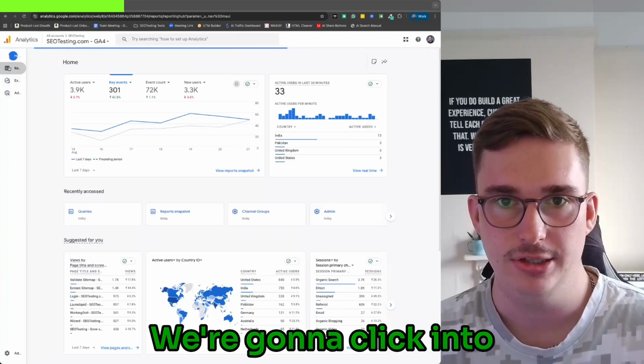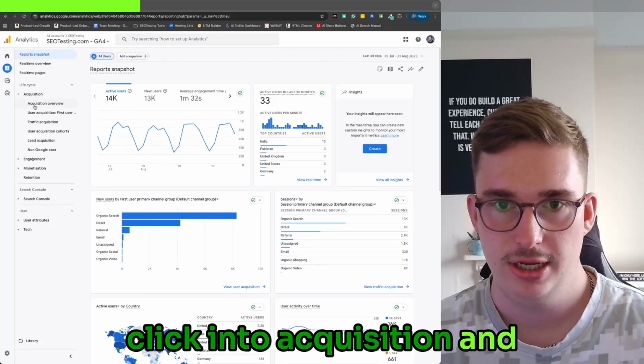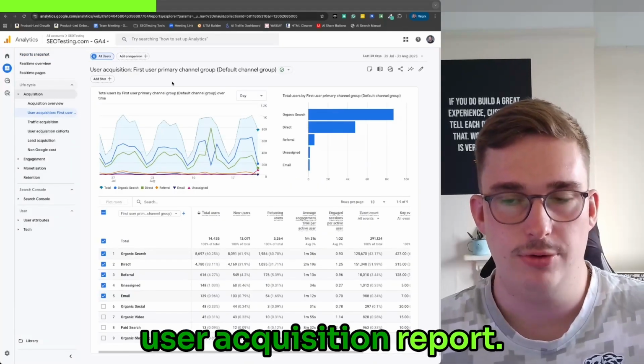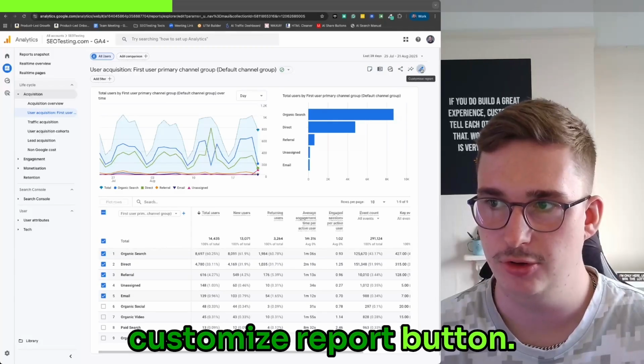We're going to click into the report section, and then we're going to click into acquisition and user acquisition. And then we're going to head into the user acquisition report. And then from here, we're going to click this customize report button.